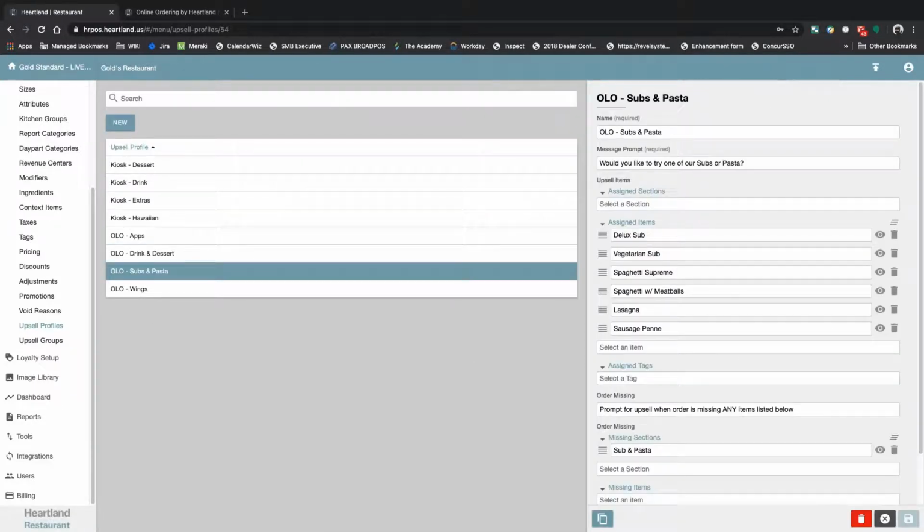Next profile here. Would you like to try one of our subs or pasta? In this one, if you're missing anything from the sub and pasta sections, you'll get prompted for any of these individual items. The sections that contain sub and pasta are a little larger than this list, but I only wanted to show my favorites of those items, or maybe what I make the most money on.